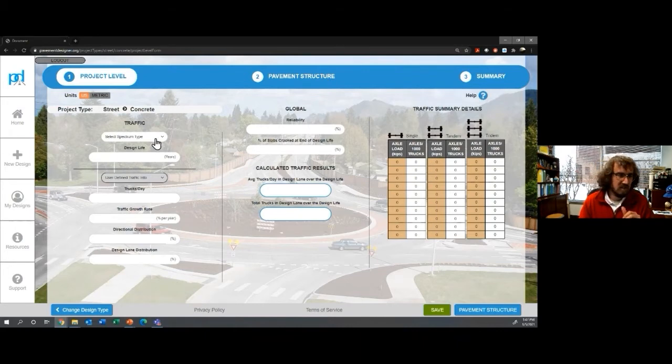So the first thing that we have to do is select a traffic spectrum. Now, all I know is I have about 100 trucks per day. It might be a collector, it might be a minor arterial, I'm not really sure. So I'm going to go ahead and turn on help screens.